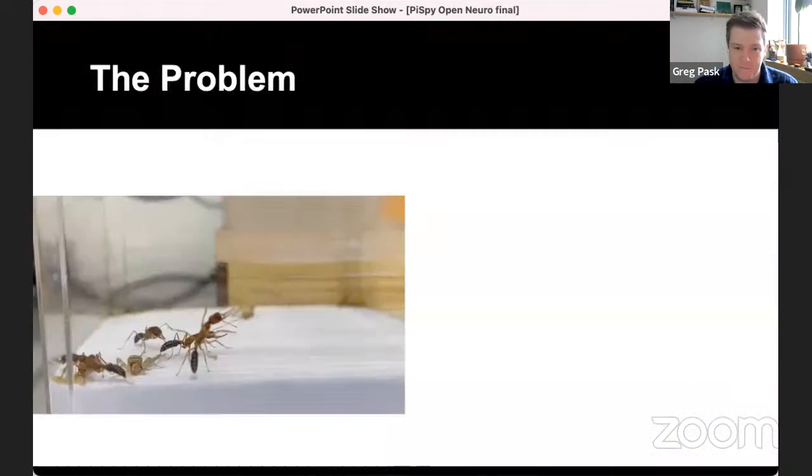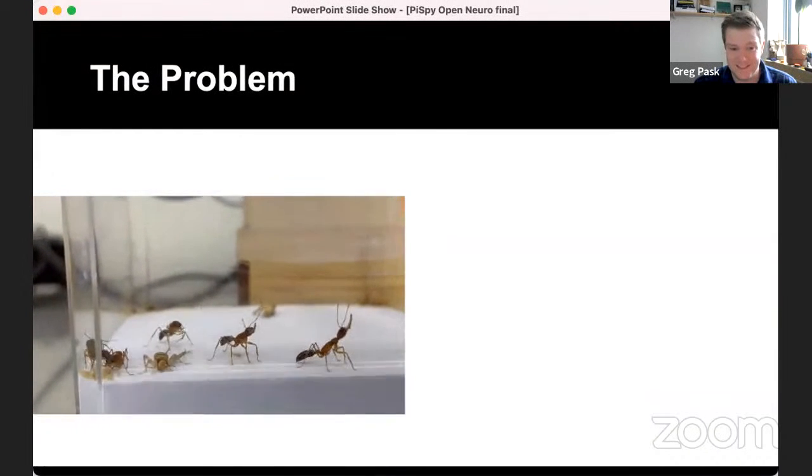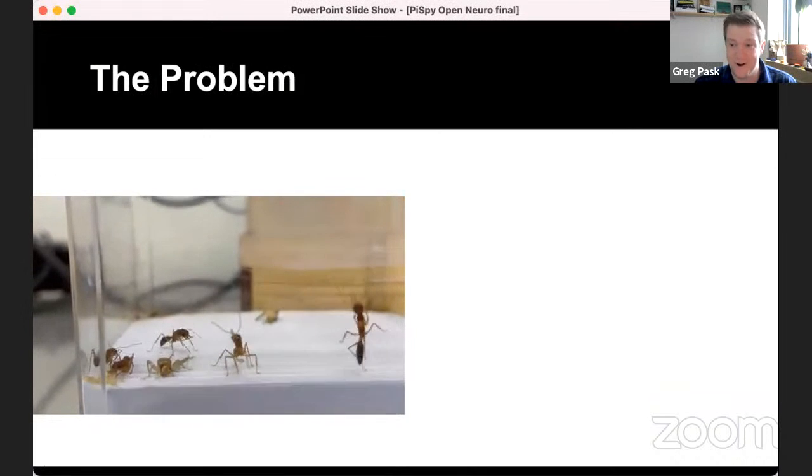The only problem is that these ants are very visual. So when I walk into the lab and I look at them, you can see they start to track me. They're like little dogs in this way.